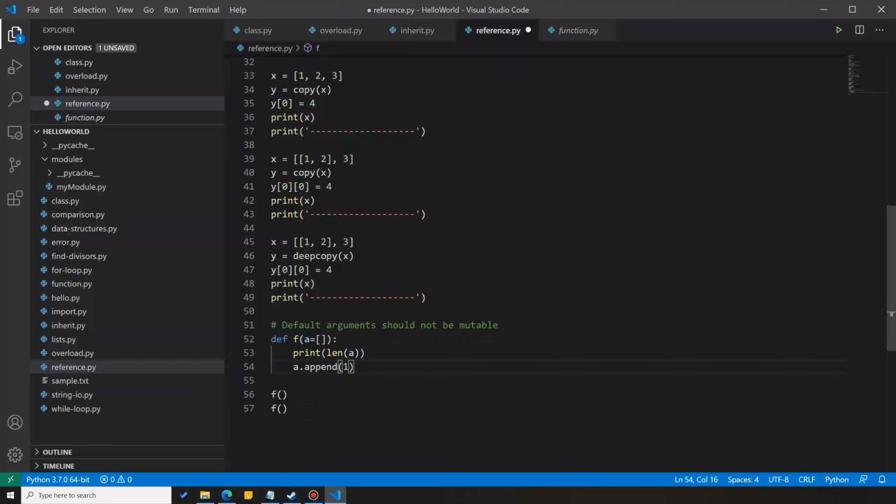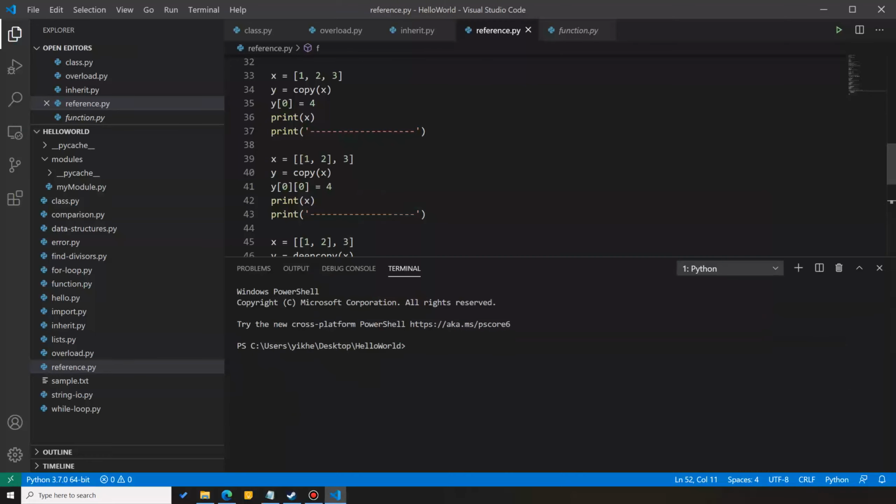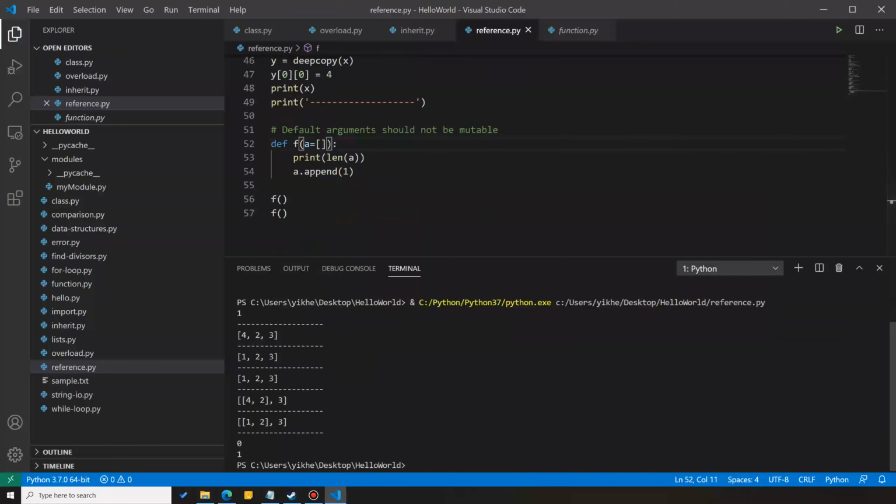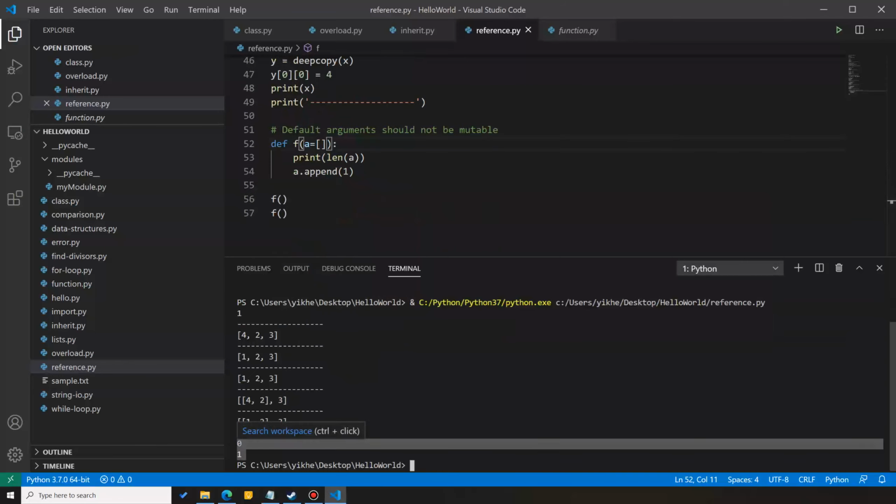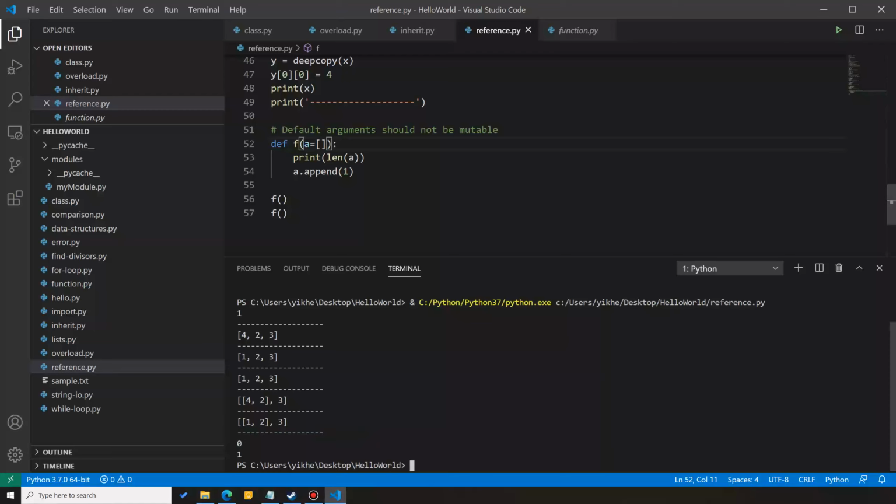If we call the function 2 times, you may expect to see that it prints out 0, because if we don't pass anything in the function, A will take the default argument, which is the empty list. And therefore, the length of A should be 0. Let's have a look at the result. So actually, the result is not 0. Instead, only the first call produces a 0. The second call produces a 1.